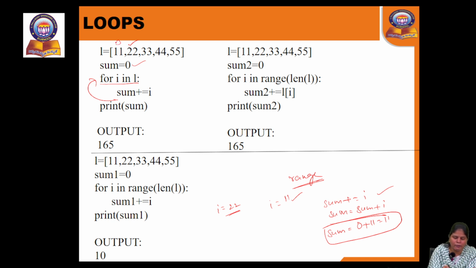So we will be having index for the L value list: 0, 1, 2, 3, 4. So 22 will be initialized with I. It is a member of the list. Now what happens? The condition is true. Sum plus equal to I, so sum equals sum plus I.